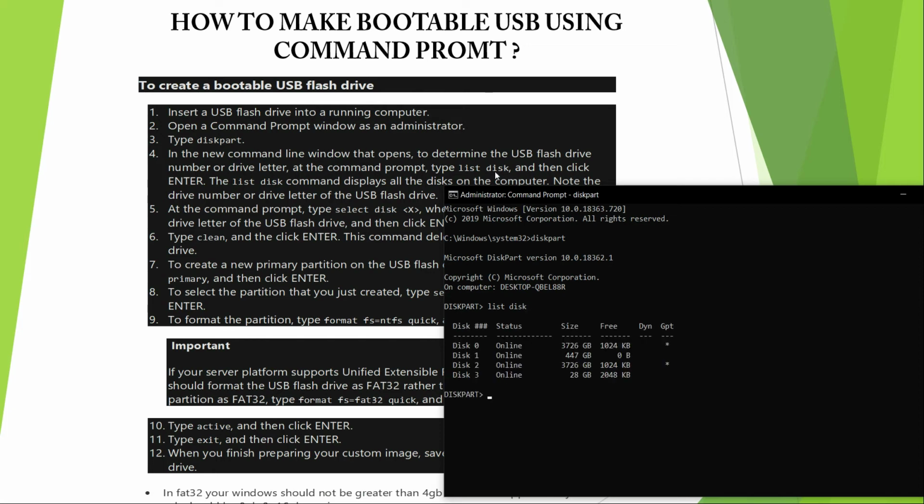List disk. So these are all my disks. This is my 4 TB drive, this is my SSD, this is my 4 TB, and this is my USB drive, that is 28 GB. The actual size is 32, but the size available on the disk is 28. So now you have to select that disk.